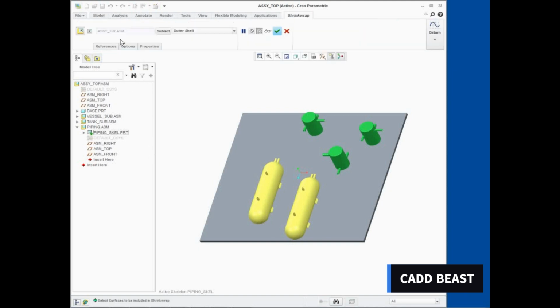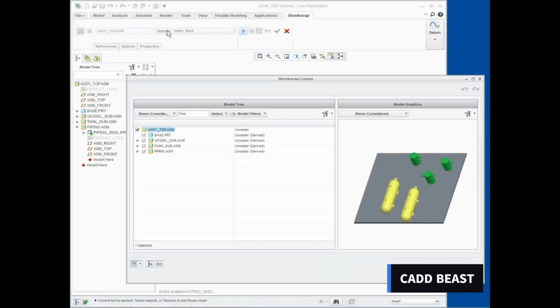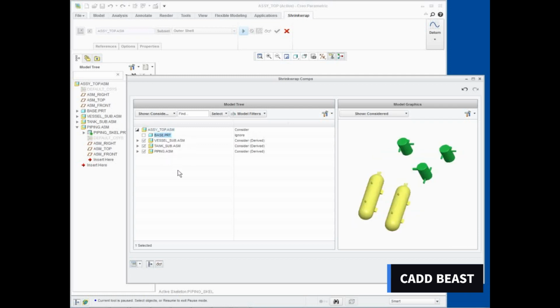Click Subset in the Shrink Wrap dashboard. Select Base.prt from the component listing. Right-click and select Ignore. Expand Vessel Sub.asm in the component listing. Select the second Vessel.prt, right-click and select Ignore.